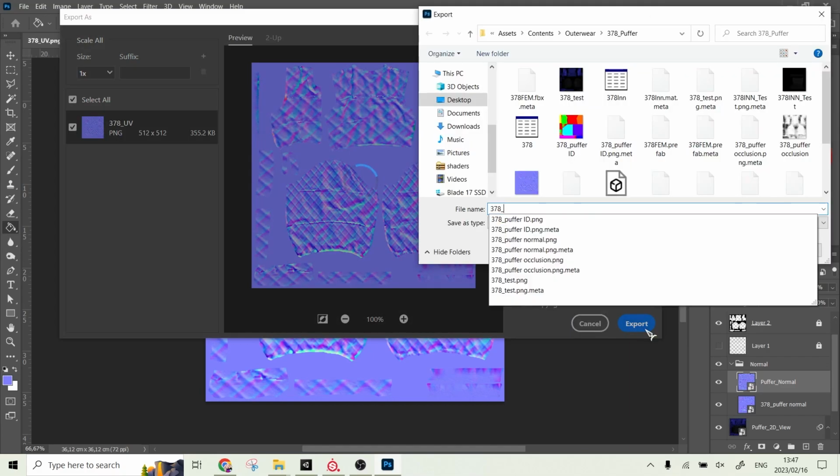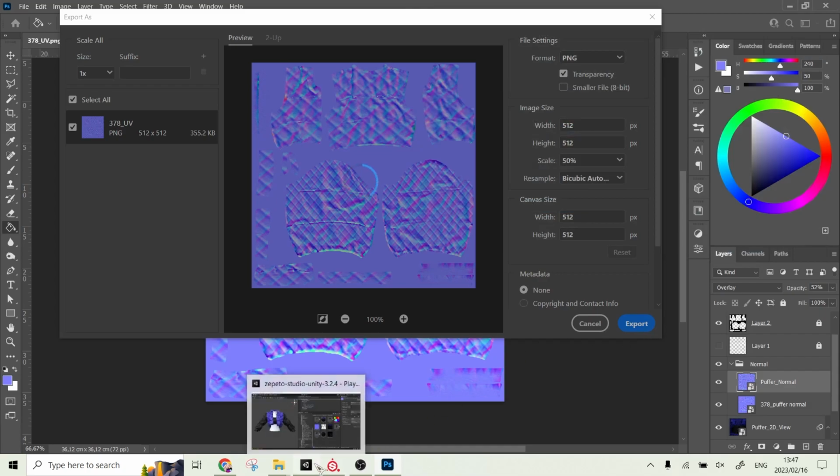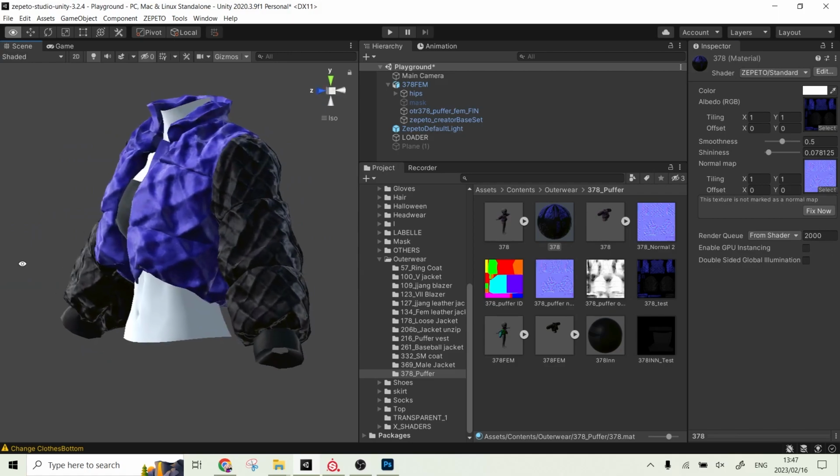If your overall texture becomes too big for Zepeto and it doesn't want to upload onto Zepeto Studio, decreasing the image size of your normal map is a very good way to help reduce the image size.